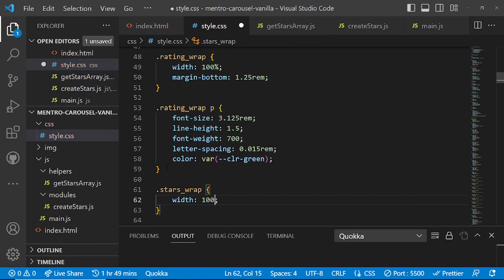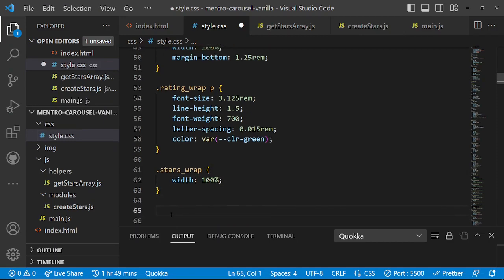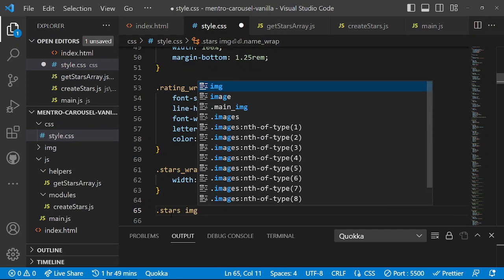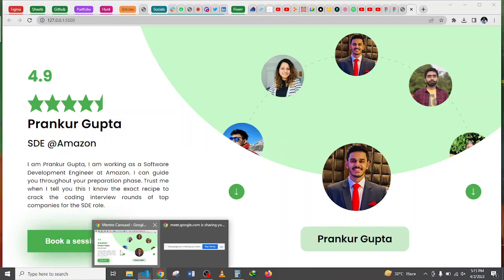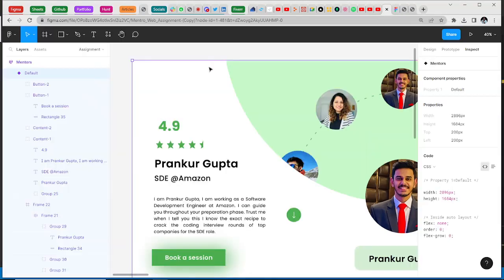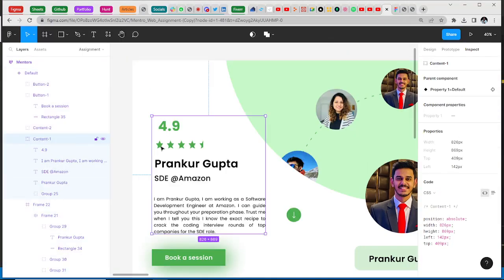It's 100. It's not like it's changed anything, so. Okay, dot stars img. So what were the sizes of these things?